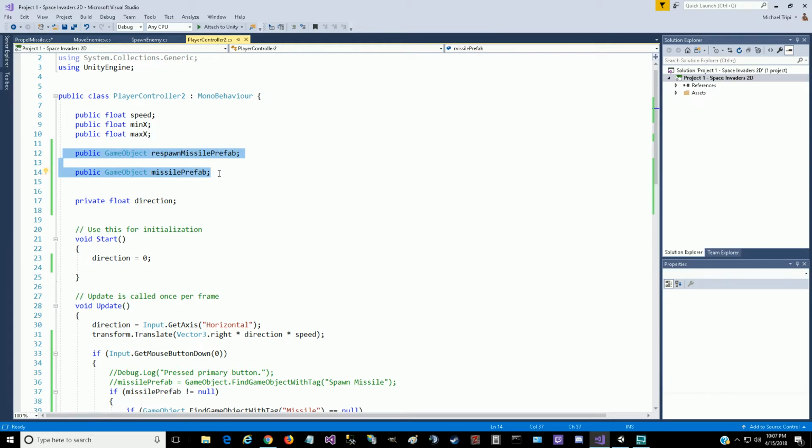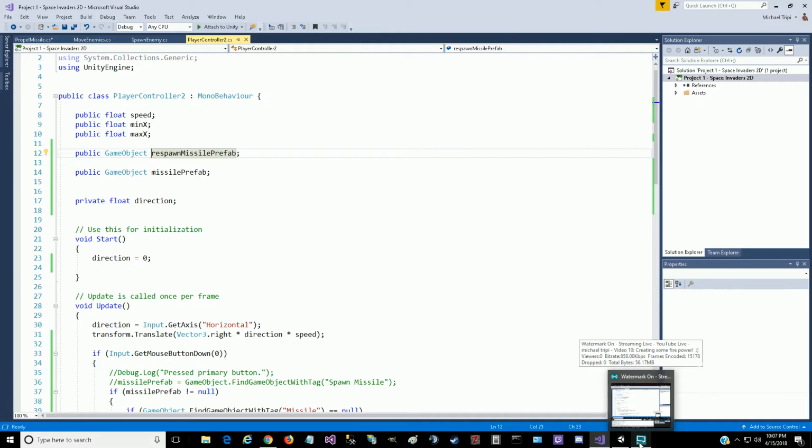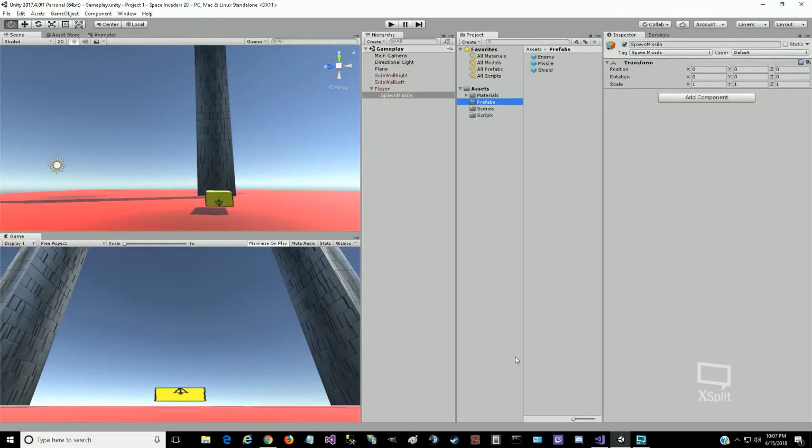The first is, first of all, they're both game objects. One is our prefab, and that's this right here, the missile prefab. That's the actual 3D object or the game object that we're going to see as the missile. This other one here is a reference to the spawn location of where that missile should start. And if we go back to Unity, that's going to be the spawn missile right here.